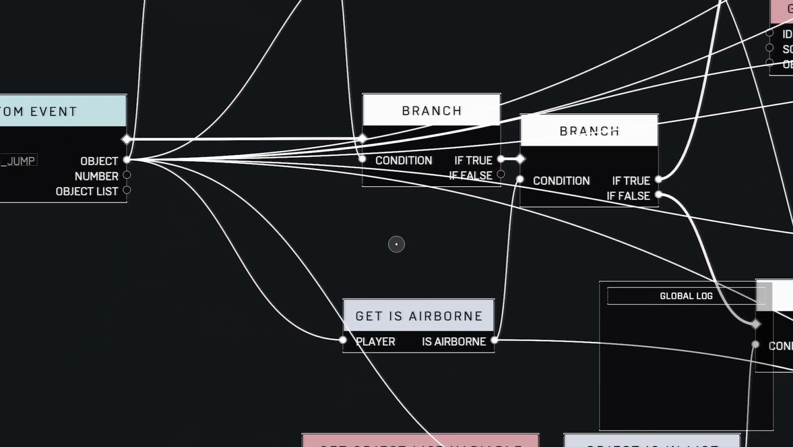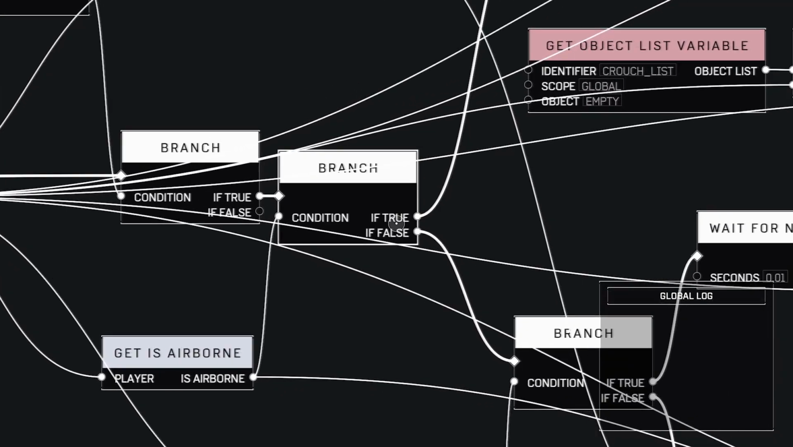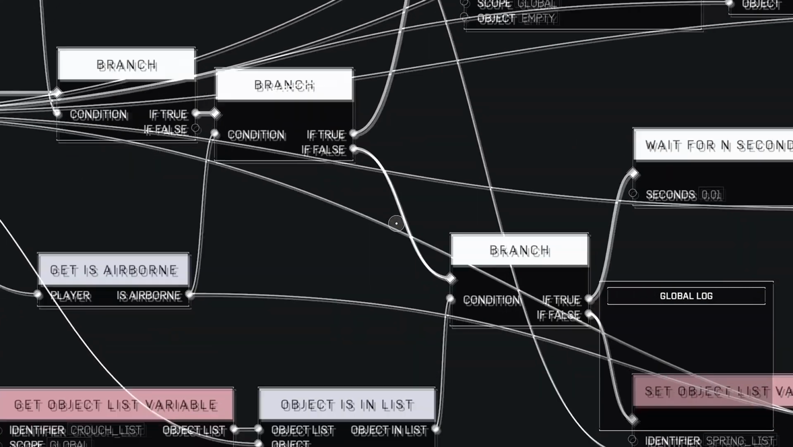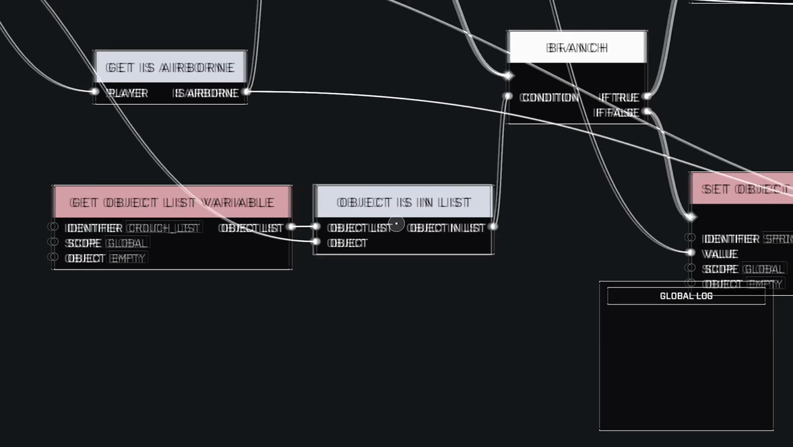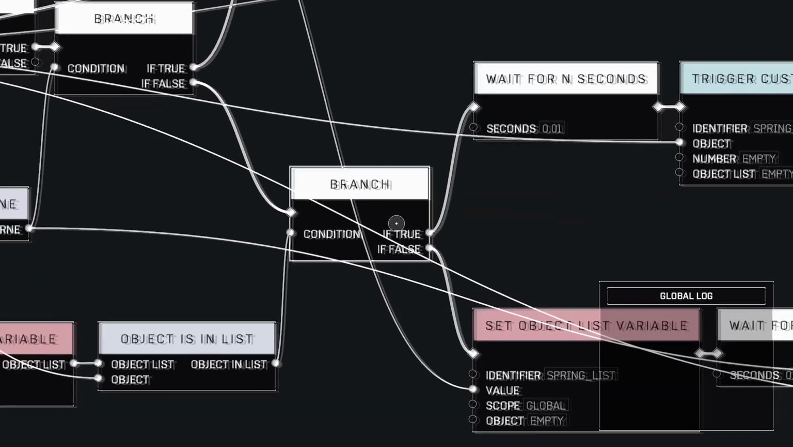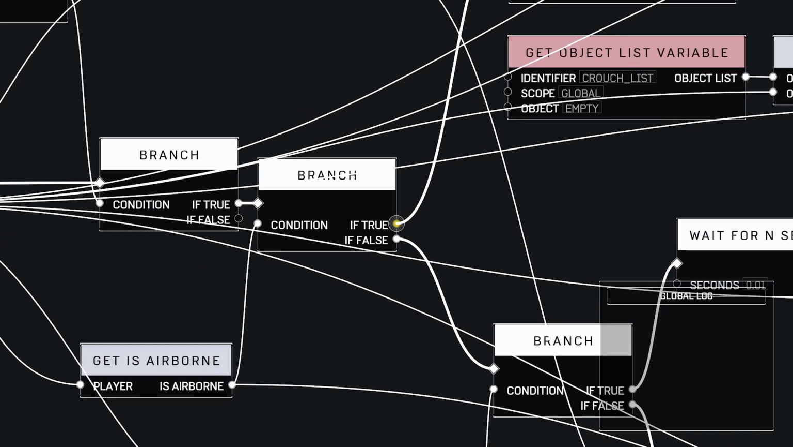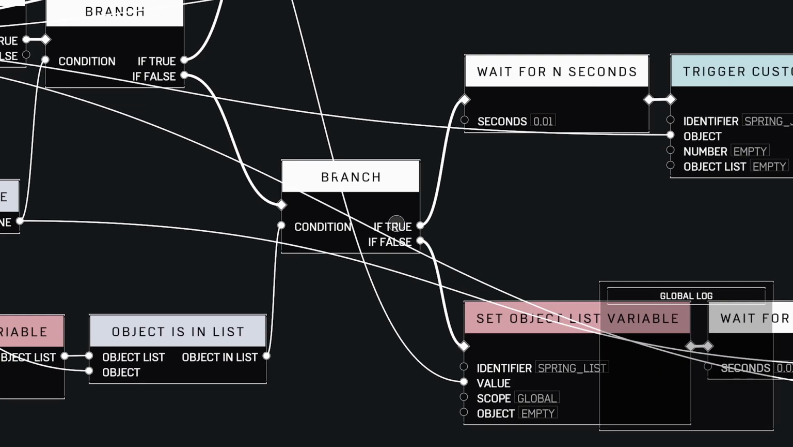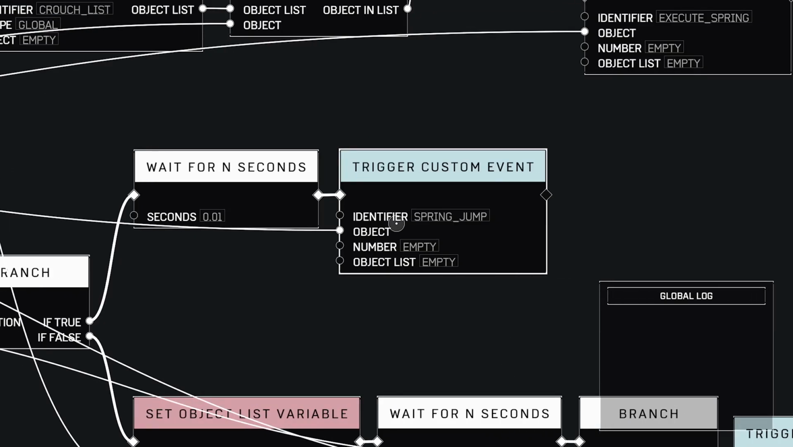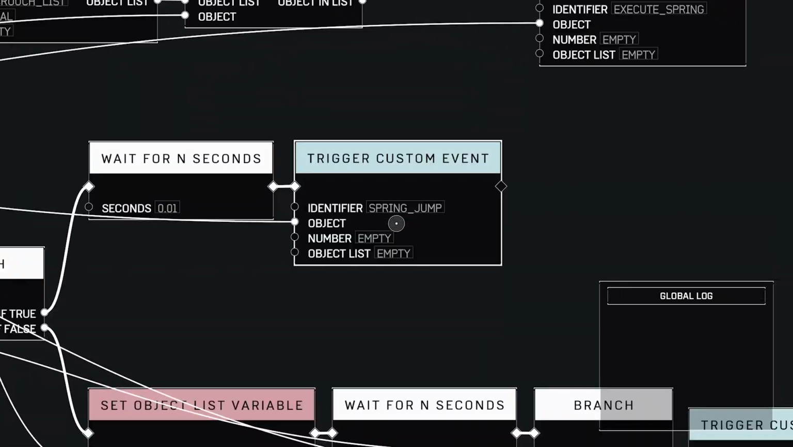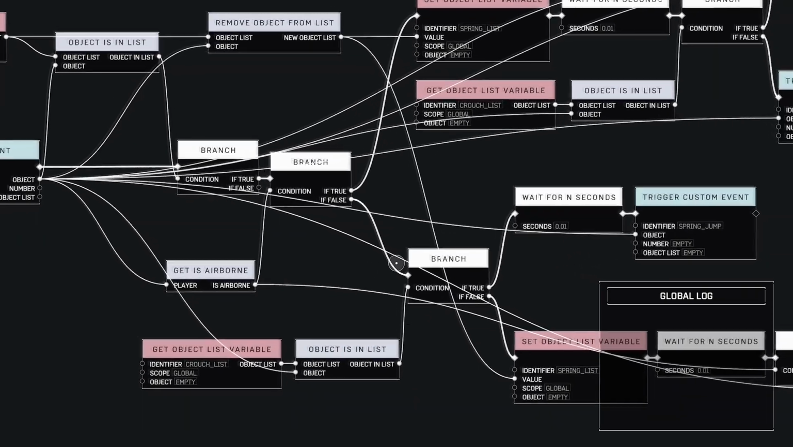If they already primed this spring jump, and we are checking if they have now gone airborne, but they are still grounded, then we're going to have to come down here, where we check if this player is still on the crouch list, because if they are, then nothing really happened. We know that they landed crouched from a fall, and if they haven't gone airborne, then they must still be crouching. So we wait 0.01 seconds, and then we trigger this custom event again, this spring jump, which puts us back at the start and runs us through the same process.